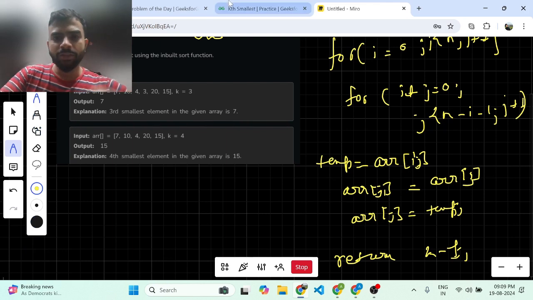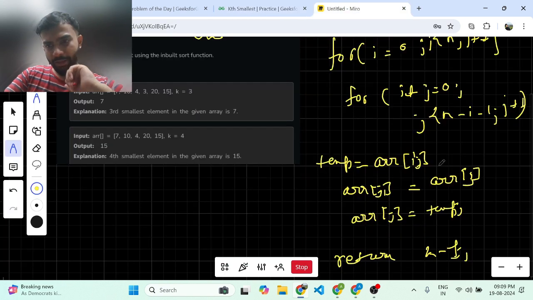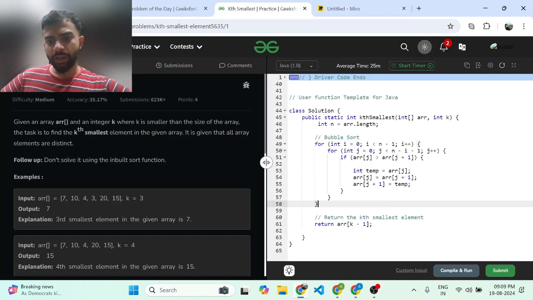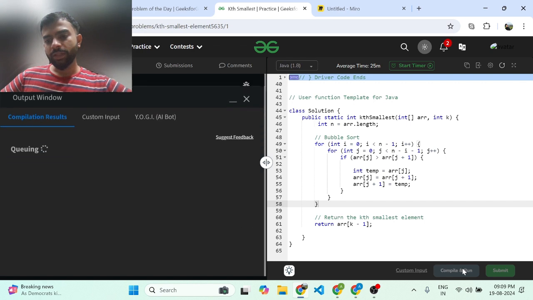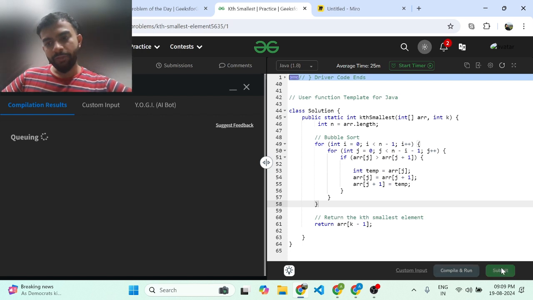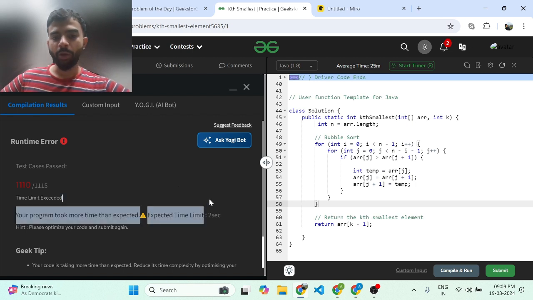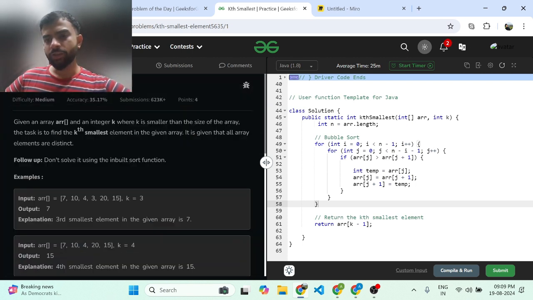Now if I check this particular solution, I took a temporary variable, so array of j equals array of j plus 1, and array of j plus 1 equals temp. If I'm running this problem with bubble sort, what solution will I get? Here I'm using two loops. It is running, but I have to submit the solution. When I submit it, not all the test cases pass, and it takes more time, probably because of the time complexity issue.